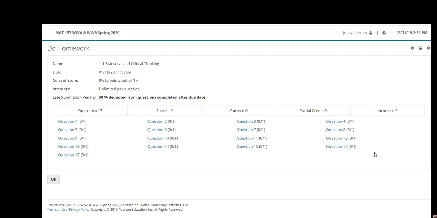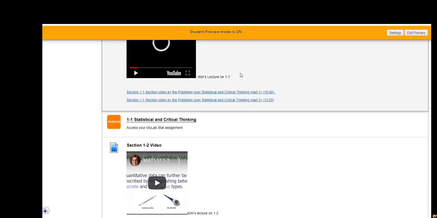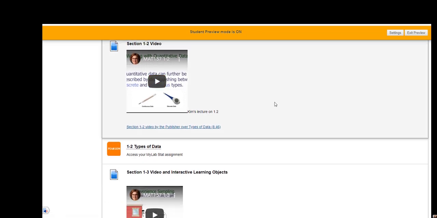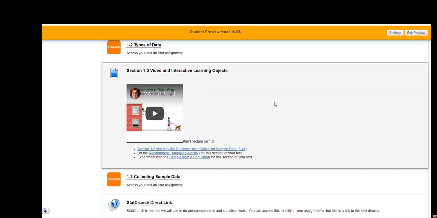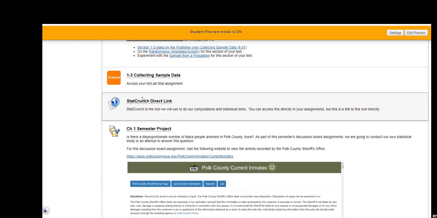And again, there's the homework. So you can look and see what that's like. And yes, you're going to need to do multiple sections per week on homework. So there's section 1.2, 1.3, and one of the things I want to show you is we will be using StatCrunch to do most of our significance, our statistical calculating. So take time to learn how to do that.